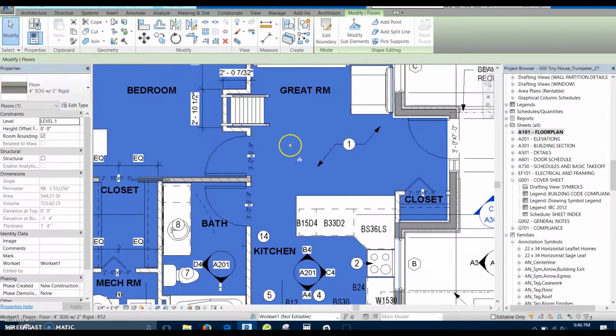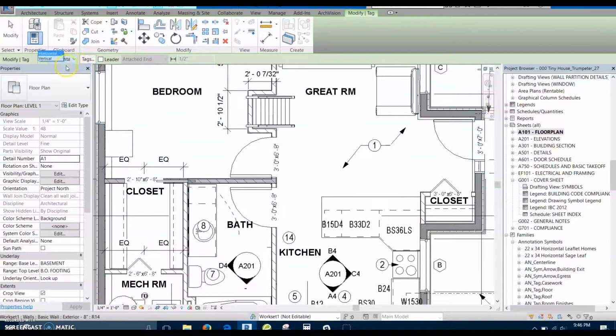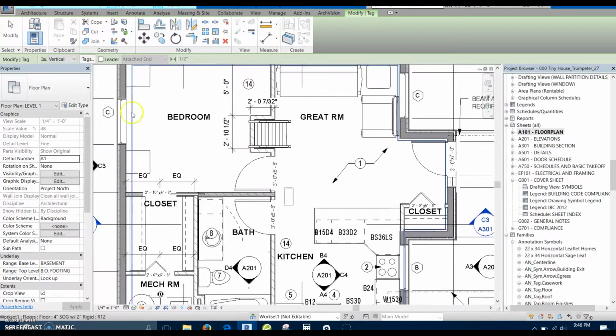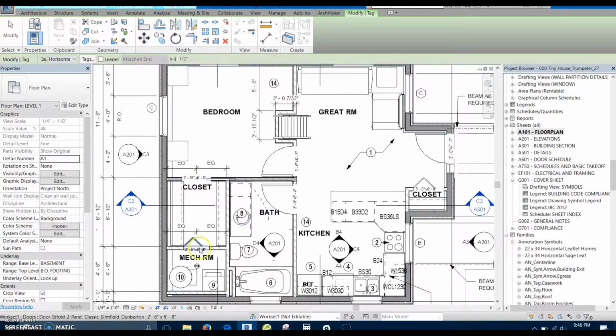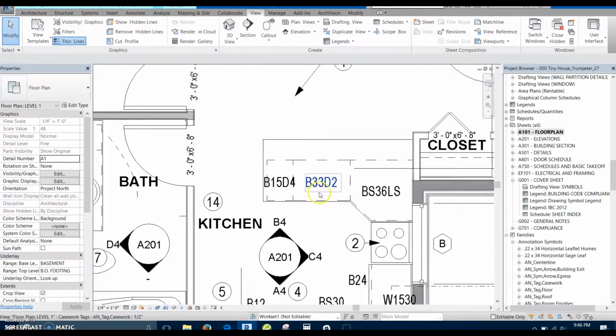A little quick shortcut is, instead, you can change this to vertical, tag all the doors that are vertical, go through and tag them all, and then you can switch to horizontal and tag all the doors that are horizontal. And that way you don't have to go and change them individually. That could save you a little bit of time.